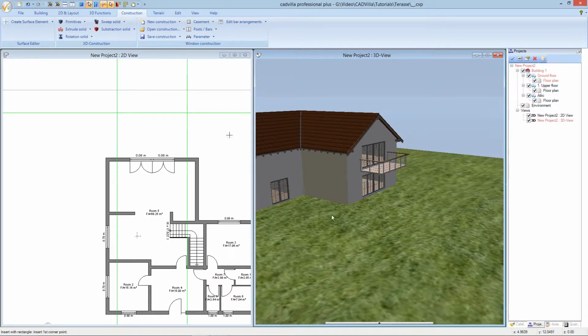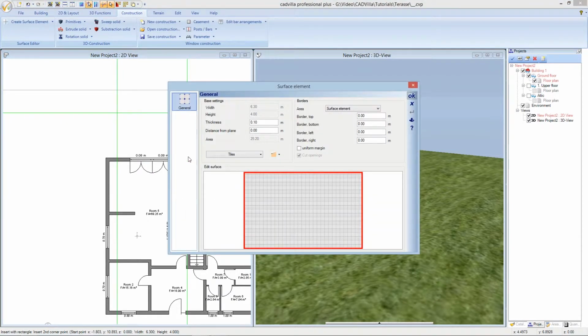Now we select again the 2D view and we enter the rectangle. This is the first point and this is the second point. The surface element settings open. The thickness is 0.10 meters, that's correct.